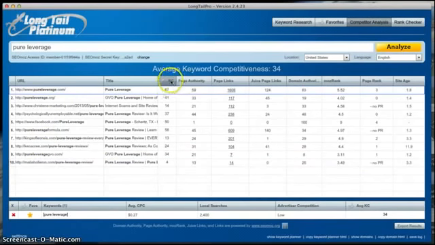It gives me the keyword competition, the page authority, page links, so pretty much how many backlinks are going towards these pages. It tells me about the juice page links. So juice page links are usually links that come from higher PR sites, so they have a little bit more authority than just a regular backlink, like a Web 2.0 backlink.